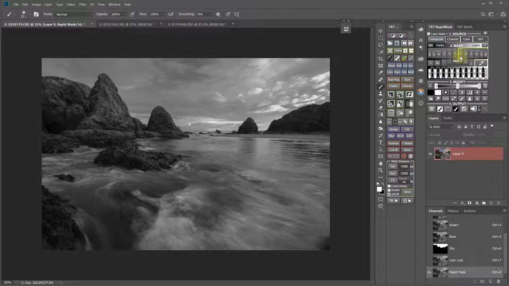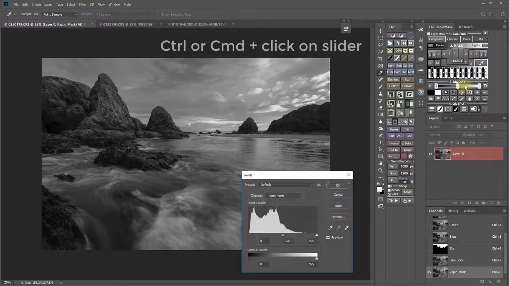The most obvious change in the Modify section is the three-handled slider. This allows you to make levels modifications to your mask directly from the module without opening a levels adjustment window. If you prefer to open a levels adjustment window, you still can just by holding down Control or Command on your keyboard and then clicking on the slider instead of moving any of the handles.